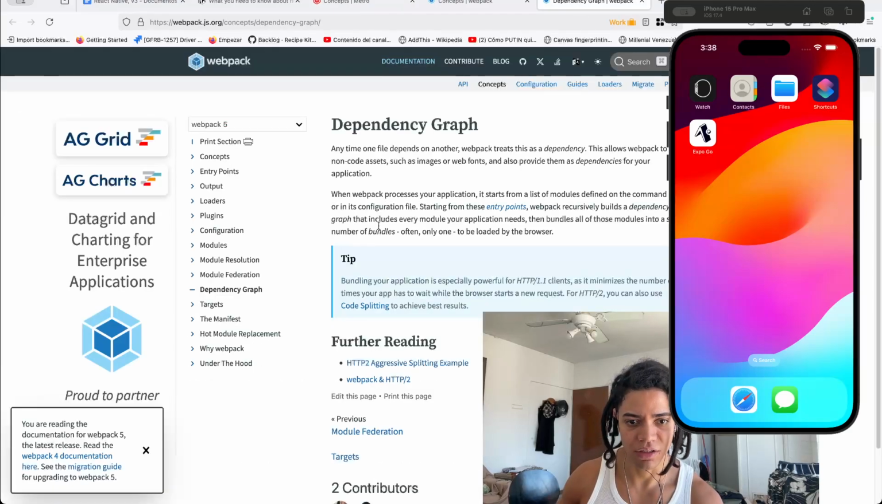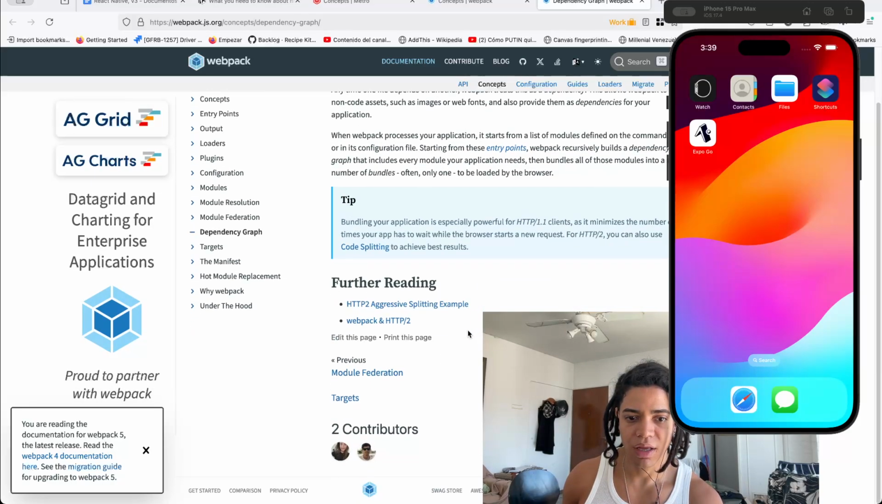You can explore more about this: HTTP/2 aggressive splitting examples, Webpack and HTTP/2. This is bundling your application, especially powerful on HTTP 1.1 clients, and it minimizes the time your app has to wait while the browser starts a new request. For HTTP/2, you can also use code splitting to achieve the best results. Again, this has now become quite an anti-pattern.